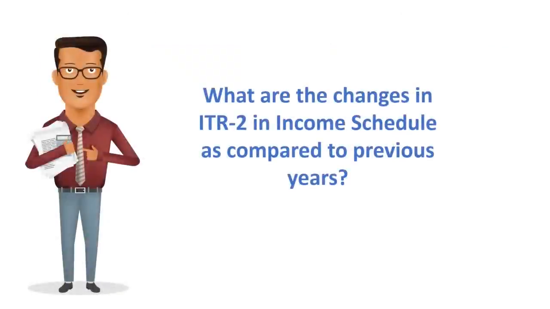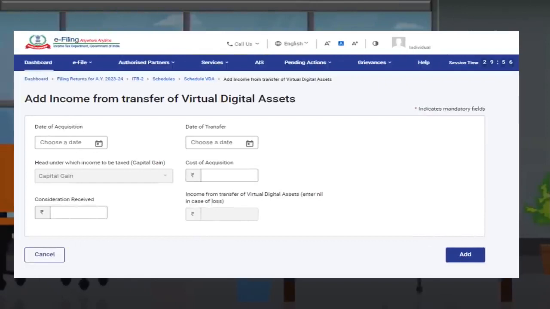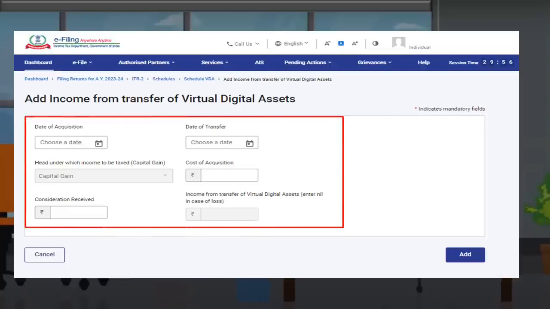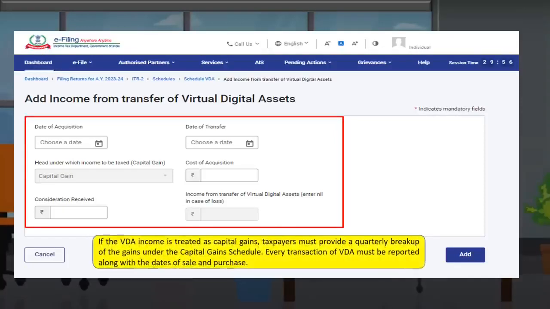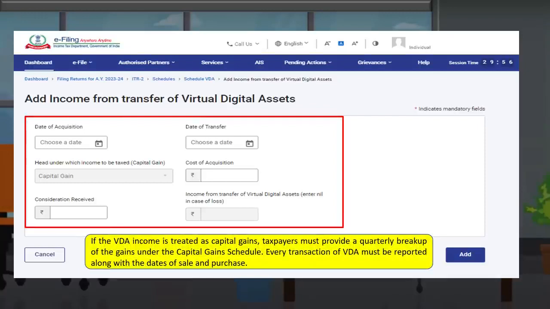There are a few changes in ITR-2 as compared to the previous year. With effect from assessment year 23-24, you can report your crypto or virtual digital asset transactions in ITR-2 via a newly introduced schedule, Schedule VDA. This schedule provides a designated space to disclose the details of VDA-related income. If the VDA income is treated as capital gains, taxpayers must provide a quarterly breakup of the gains under the income from capital gains schedule. Every transaction of VDA must be reported along with the details of dates of sale and purchase.